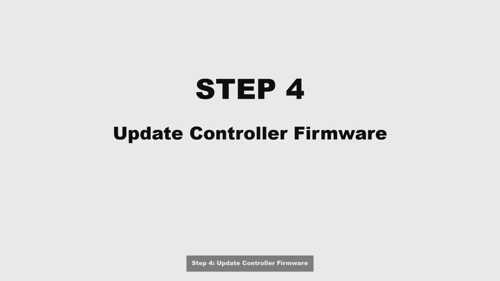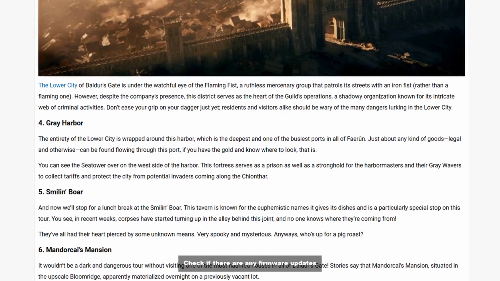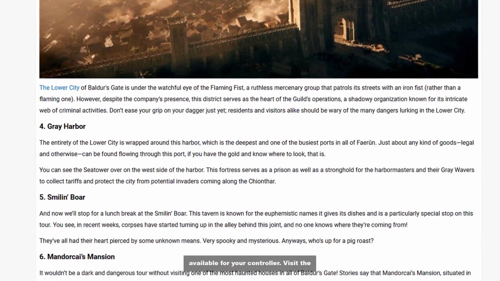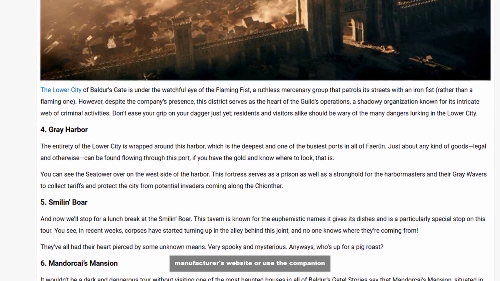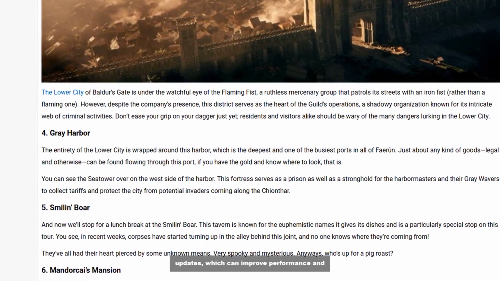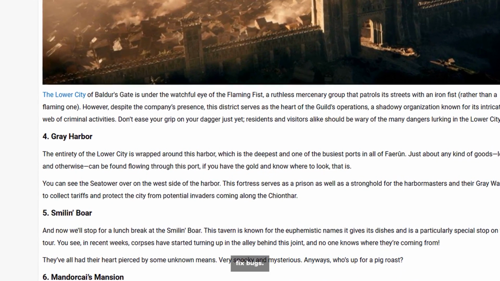Step 4. Update controller firmware. Check if there are any firmware updates available for your controller. Visit the manufacturer's website or use the companion app to download and install the latest updates, which can improve performance and fix bugs.